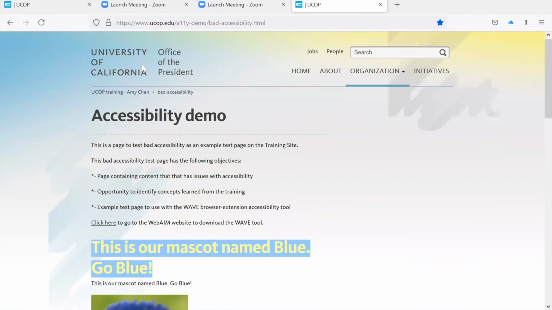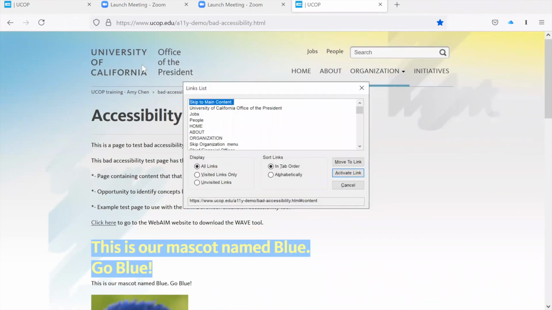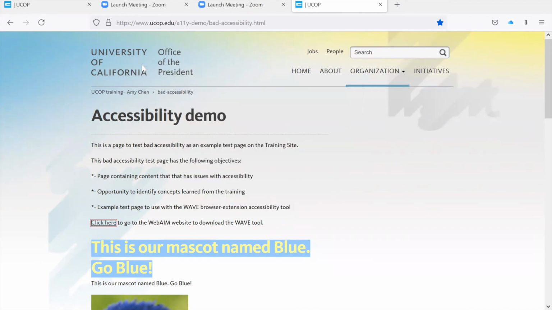Okay, so there was a click here link on this page. Links list dialog: chief financial officer, budget analysis, capital, click here, 51 of 99. So that's another example. I'm just going to move to that link. Click here, to go to the WebAIM website to download the WAVE tool. Yeah, so in the improved version, the information about where you would go if you clicked here would be shown. Was there something else that stood out for you, Judy, that you wanted to highlight here?